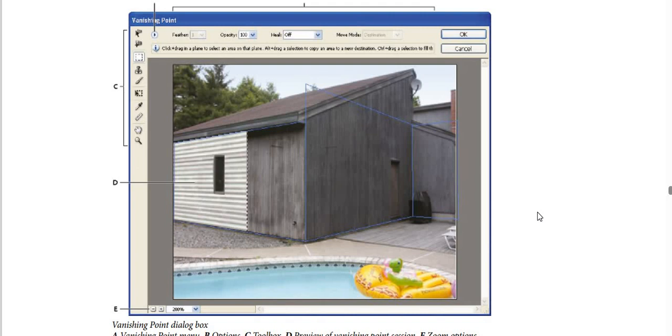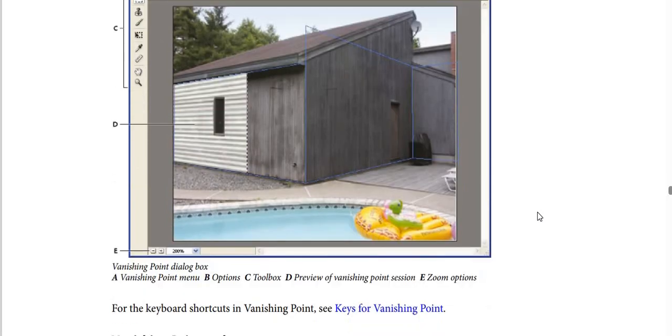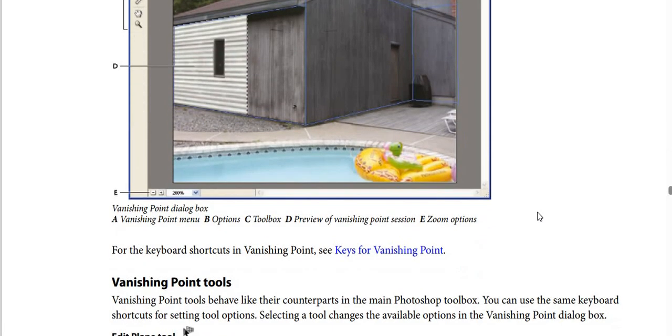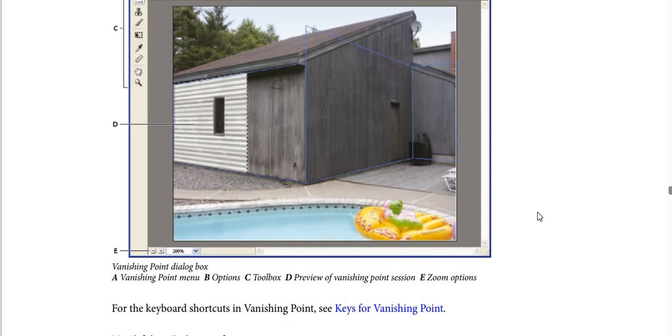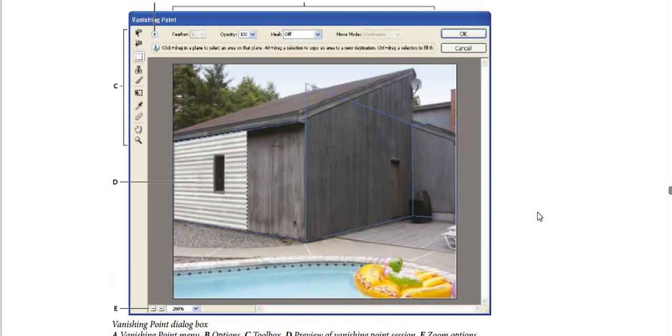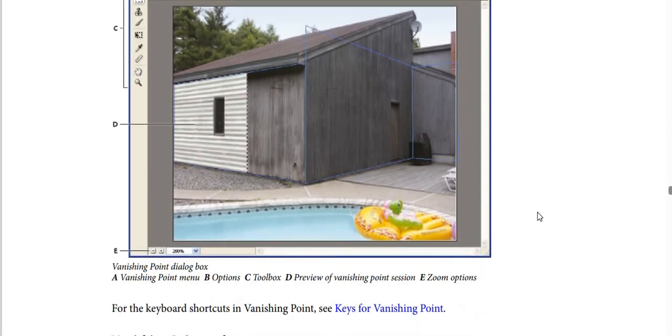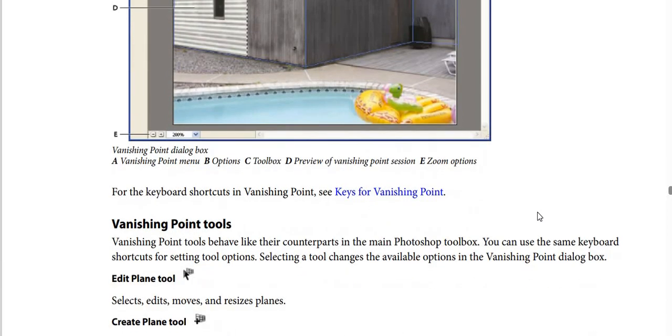Like this screenshot, this image now explains for you the Vanishing Point dialog box. And we have A and B and C and D and E. A is meaning Vanishing Point menu, and B options and C toolbox, and D preview of Vanishing Point session, and E is meaning zoom options.